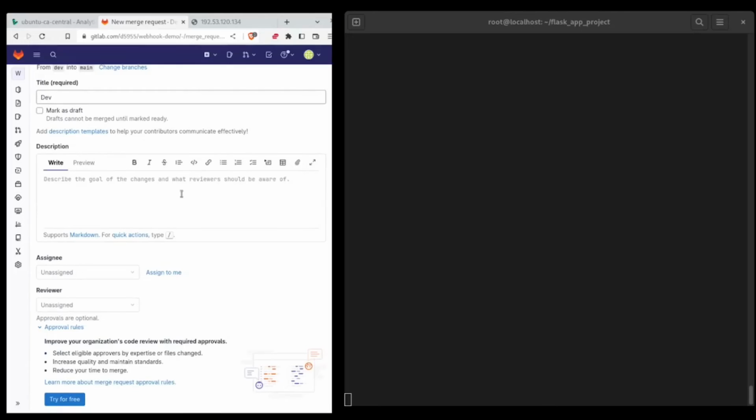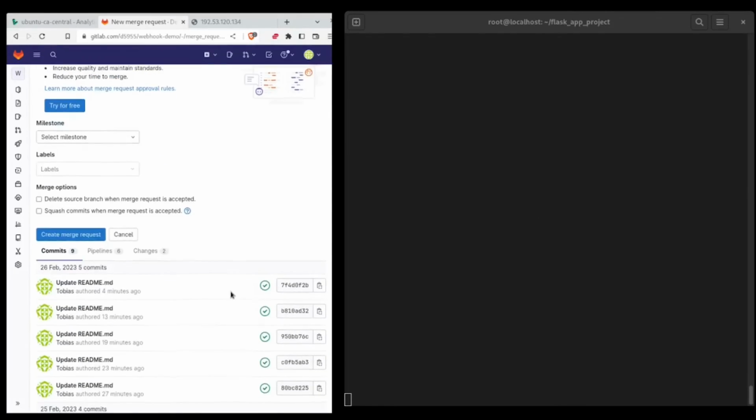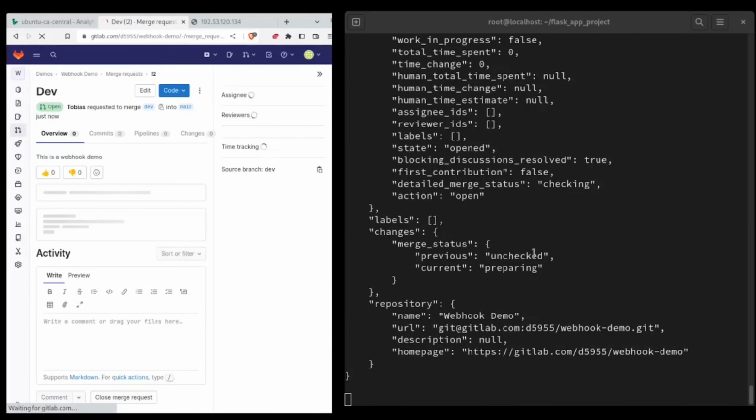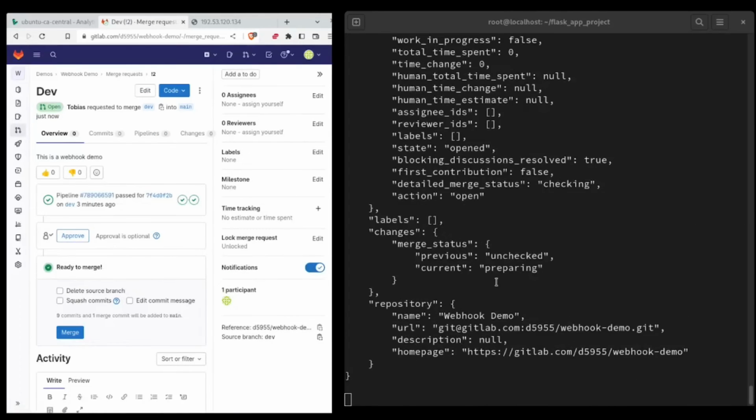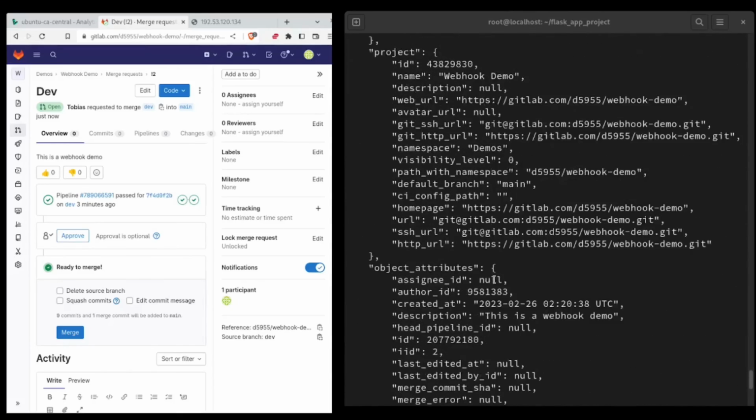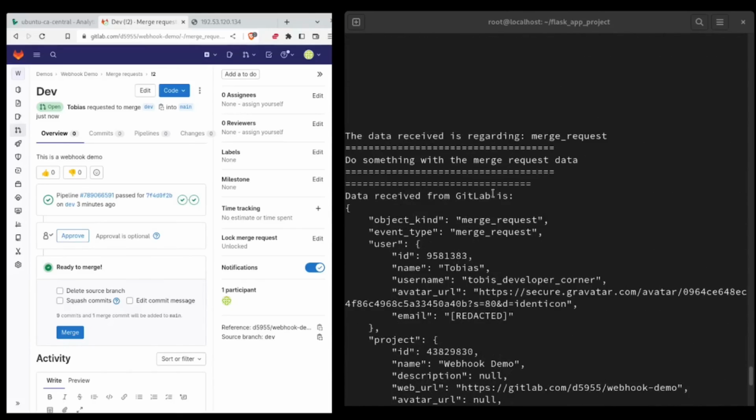Let's put a message in here. Why not? This is a webhook demo. Let's see if that pops up in my data here somewhere. So once I have everything set up in my merge request as I want to, I will go ahead and create my merge request. And as you can see here, my data came over. So let's take a look. What do we have in our merge request data? And there's obviously quite a bit.